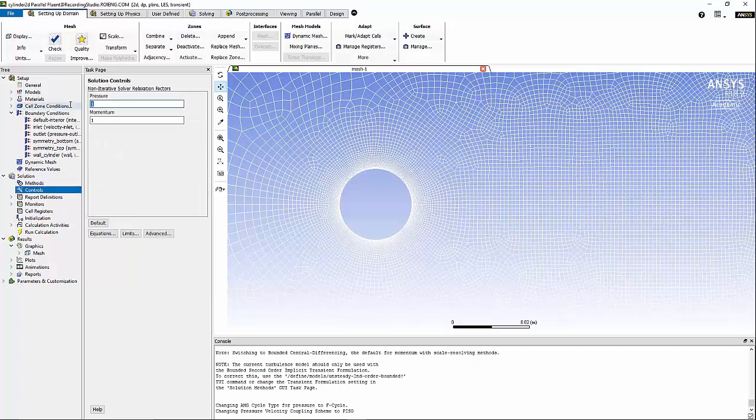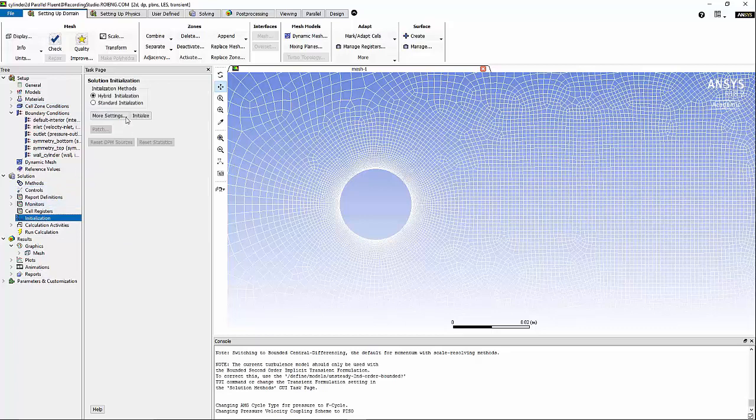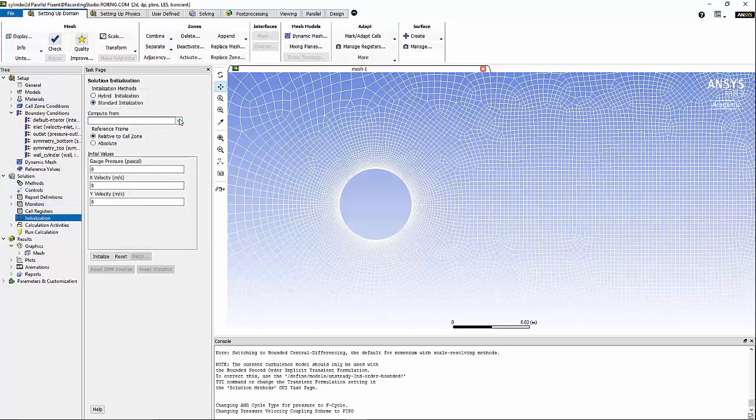Now let's move on to controls. And I'm going to change the under relaxation factor for pressure from 1 to 0.7 to make the solution more stable. Under initialization, I'm going to make sure that the standard initialization from inlet is available. Now we can initialize the solution.